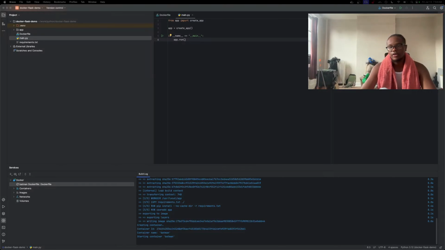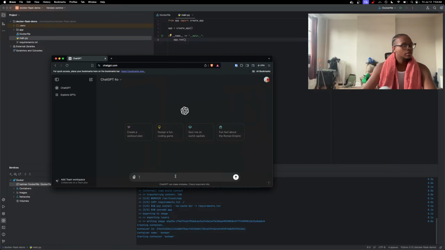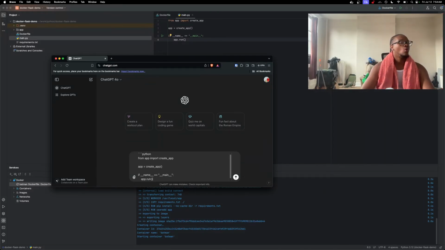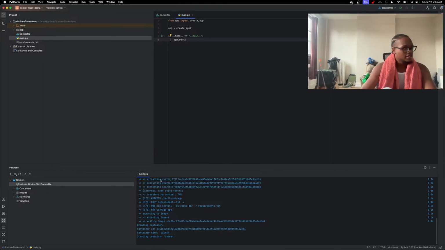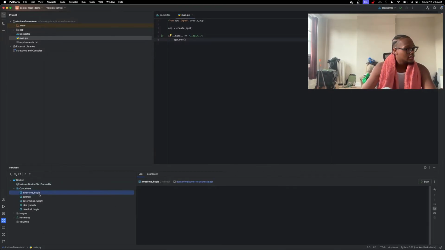Nothing on here I don't want y'all to see. Alright, let me see. This is the main.py of my project. I'm trying to integrate it with Docker. What should my Dockerfile look like? So it says there's a container started named Batman.